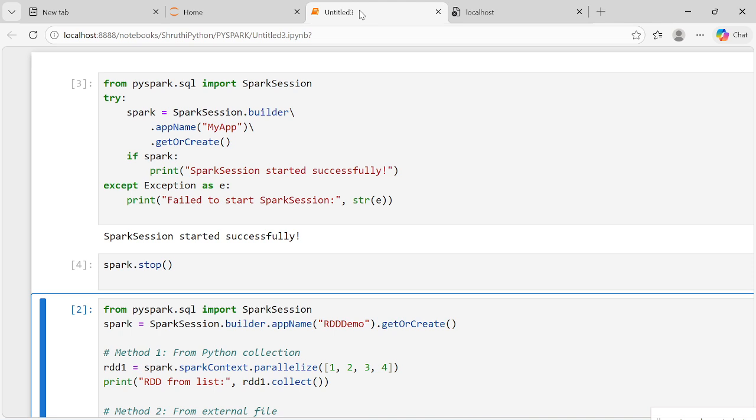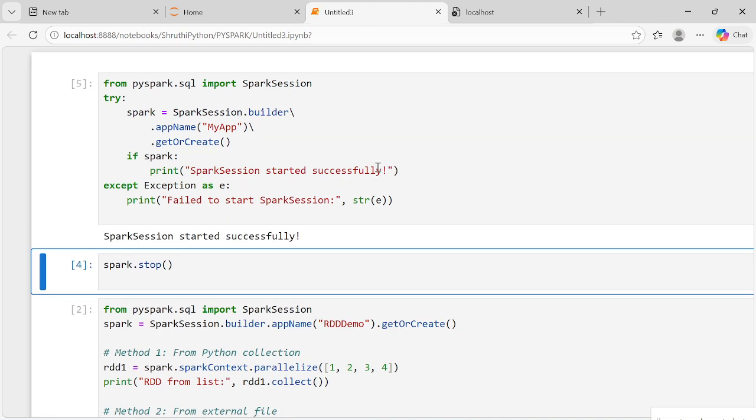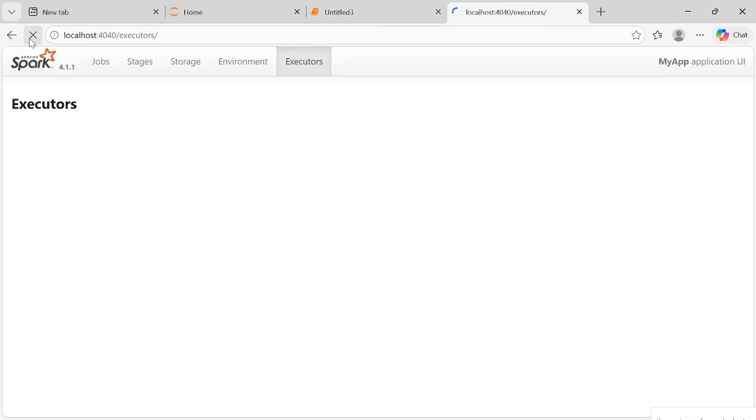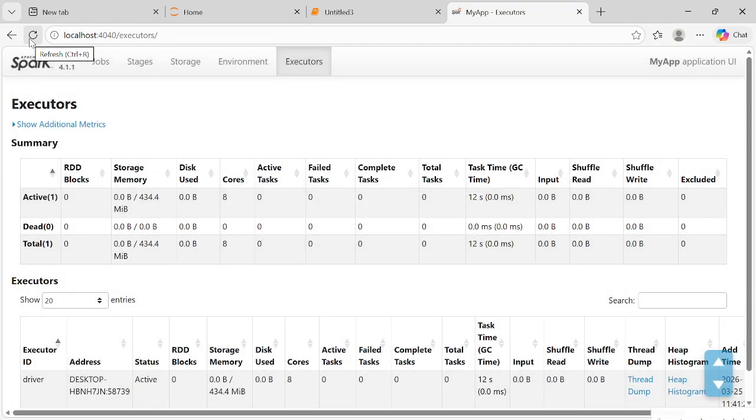Now again I start the Spark session. I'll run the same code. Now it is showing me Spark session started successfully. Now go to this UI, refresh. You will be able to see the page. Okay, like this it works.